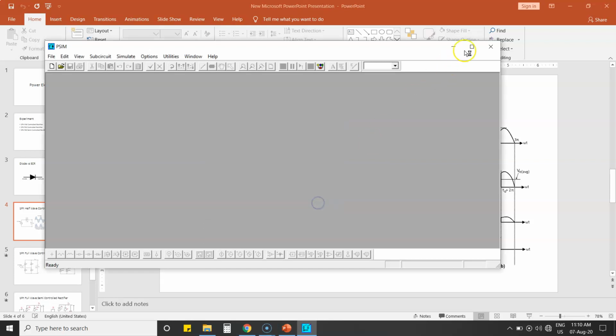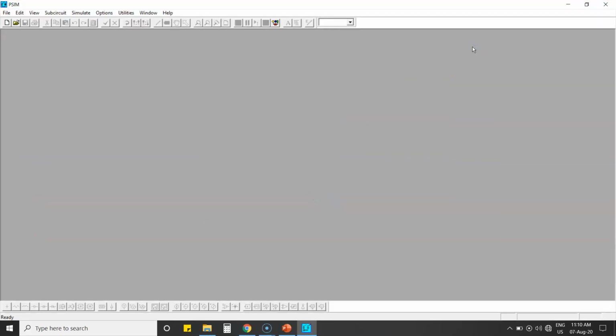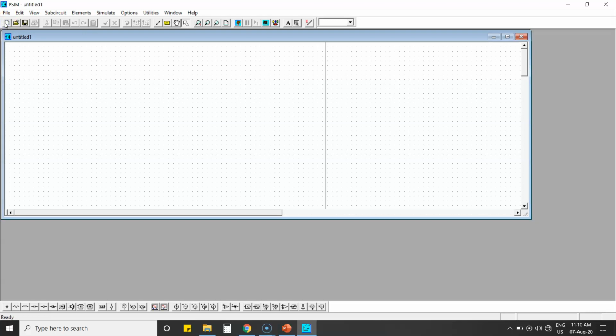So this is the first page we are landing in PSIM. Create a new file. In MATLAB we have a lot of types of script or simulating model or figure like that. We have so many options. Here you can simply click this icon to create a new untitled file. Before moving to the simulation, I want to tell the available options in PSIM.